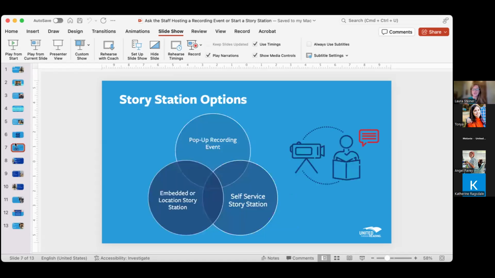So as I alluded to, we have 3 key story station options. And like I said, we get creative in how these are executed. So sometimes there is a hybrid of these, and our goal is to create access to storytime recordings, no matter the situation. And so we look at what is going to work best.